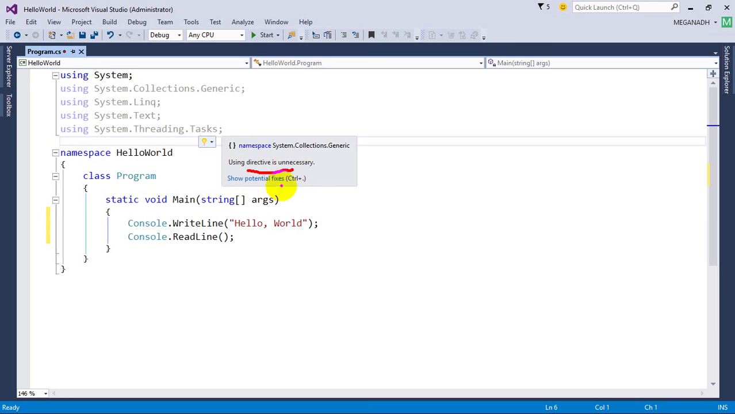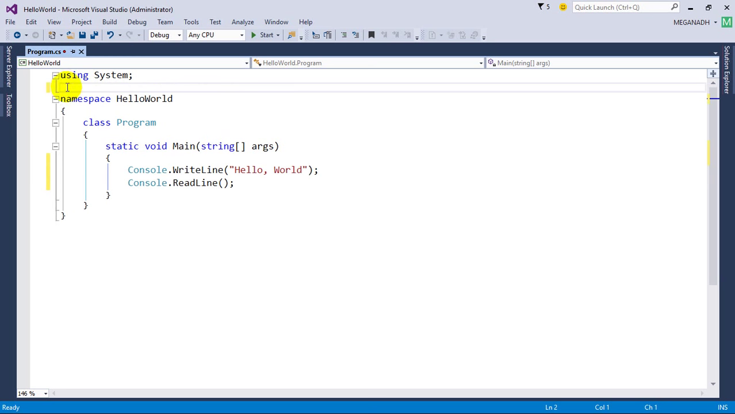So show potential fixes. Let's see this now. Previously, we needed some additional tools like ReSharper for suggestions like this. And thanks to Visual Studio 2015, Visual Studio also added this feature now. See here, I'm going to click here and remove unnecessary usings. So it automatically removed the namespaces which I'm not using.